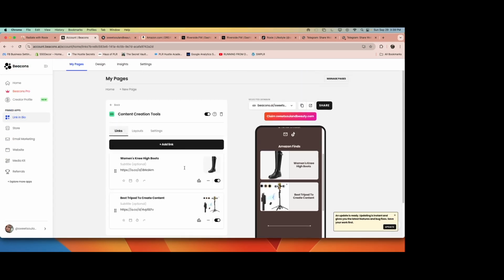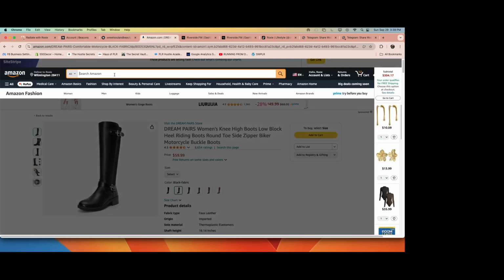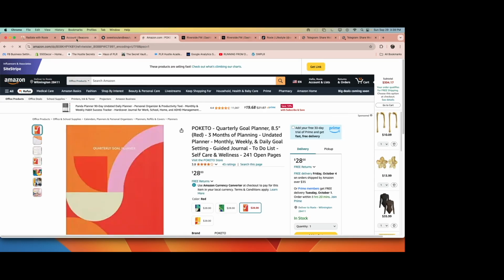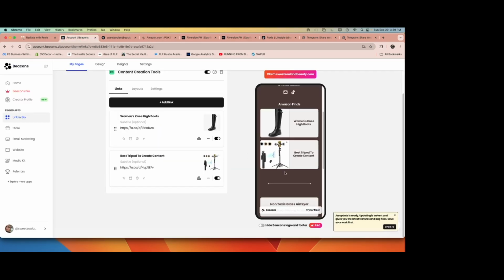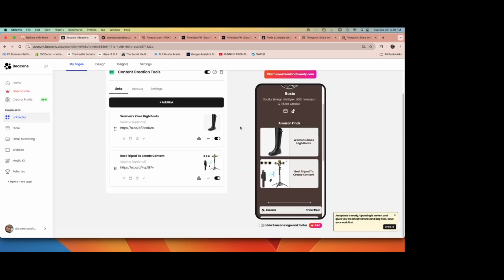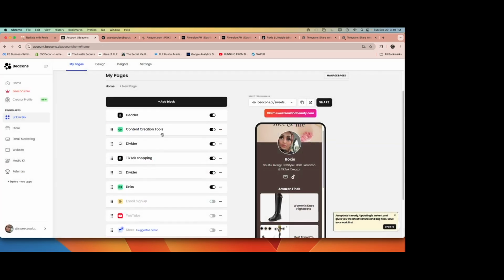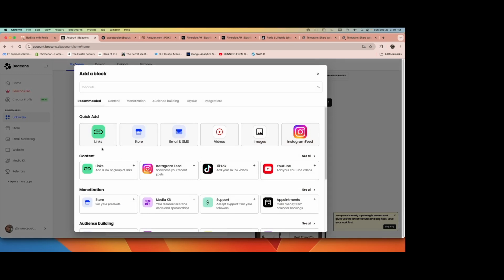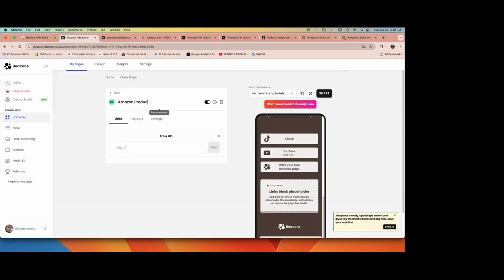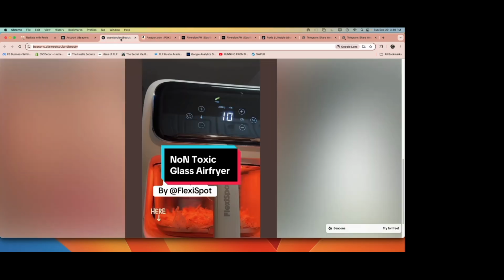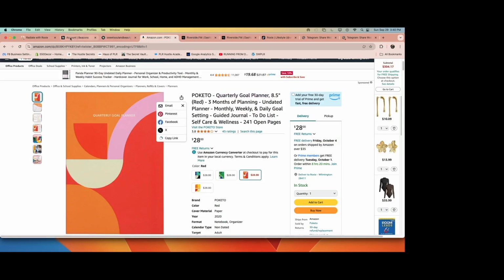So you can go Amazon and you can create more actual divisions as well. It's like my productivity planner. This is the quarterly planner that I use all the time. So I'm going to promote this one. And you can divide everything in sections. So maybe lifestyle. So let's do a block and then call this Amazon productivity must-haves, quarterly goal planner, and then got a product, copy link.